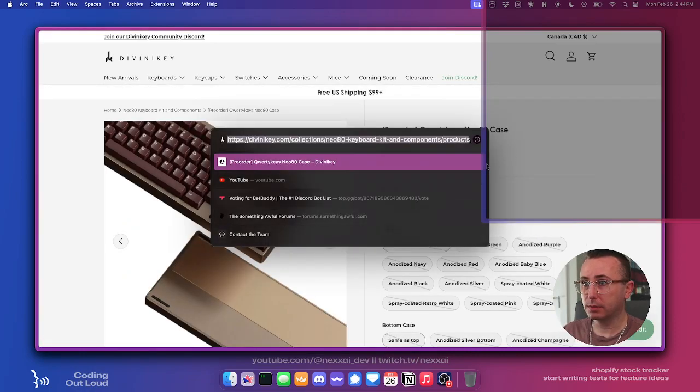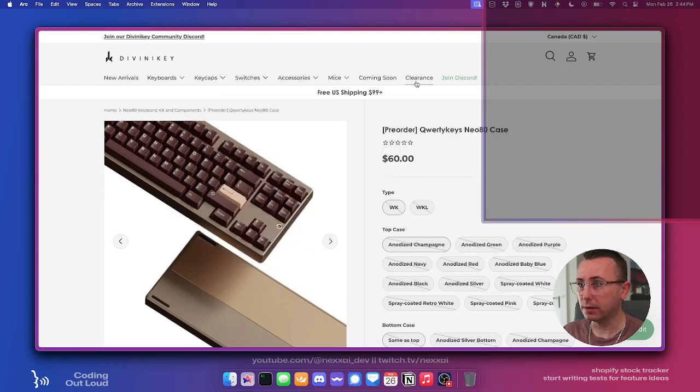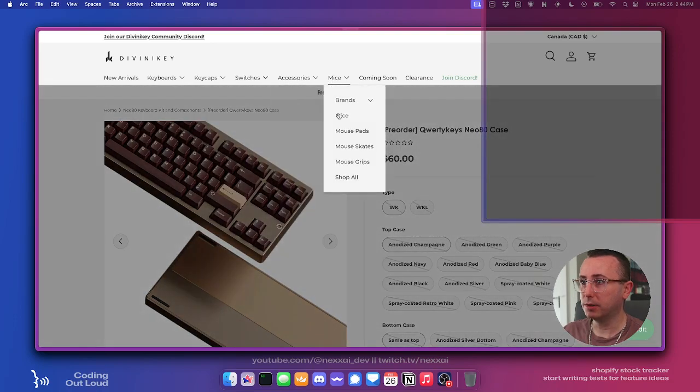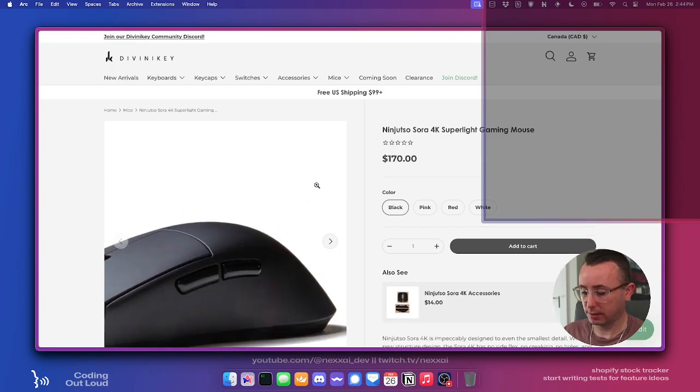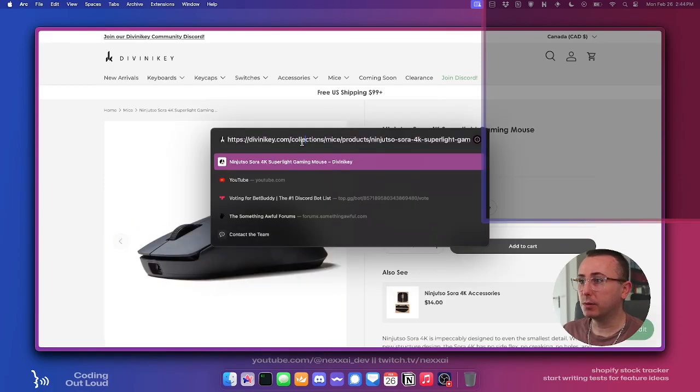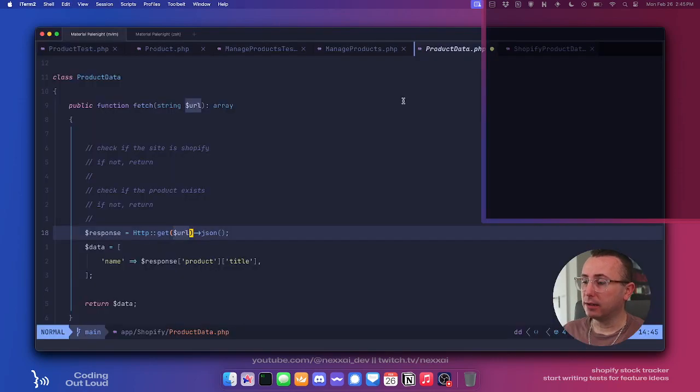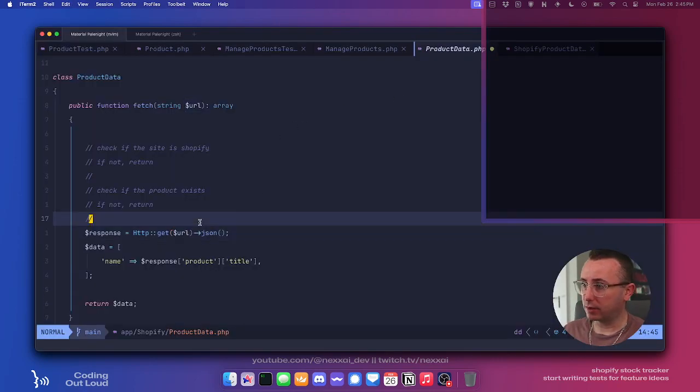Of course, this one isn't going to fit either. Is there anything that's small? Of course not. Okay, well, anyways, what's going to happen is they're going to feed us this product URL, right? So it's just the Ninjutsu Sora 4K Super Light Gaming Mouse. That is the end. But we need to add the JSON onto the end of it to get this information.